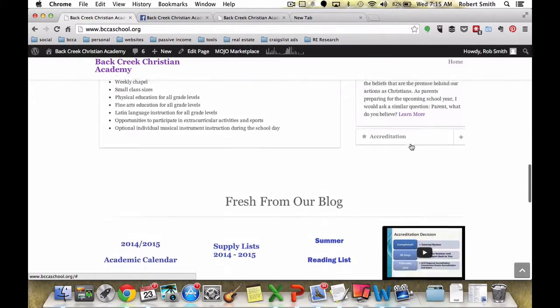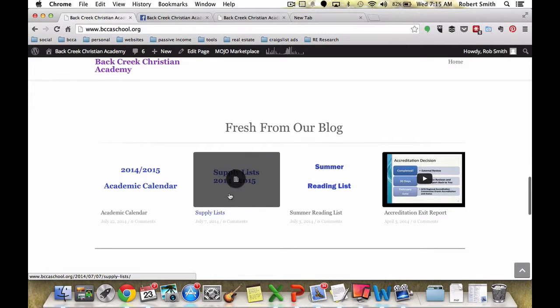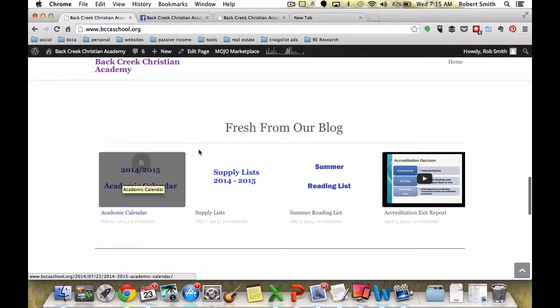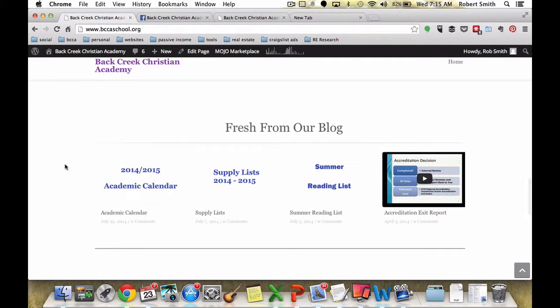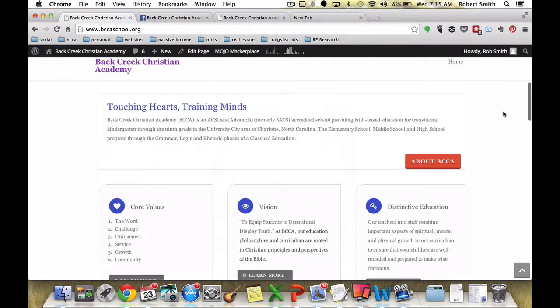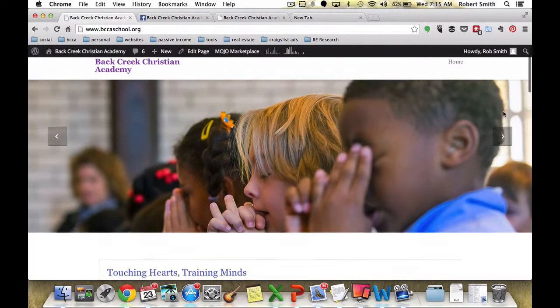And the reason we've done that is so that as they start asking for things like the supply list or the academic calendar, we can put it on the website in a way that we can control their experience with it, rather than have them overwhelmed with information that they just don't need. We don't want them to have to make decisions when they come to the website. We want them to have a positive user experience.